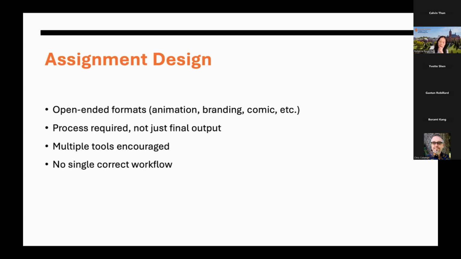Assignments are open-ended. So the student can produce animation, branding, or comics, or website, based on their own interest. But like I mentioned, what is required is a process documentation. They need to show how they got there, not just what they made. And multiple tools are encouraged. And also, I stress there's no single correct workflow.